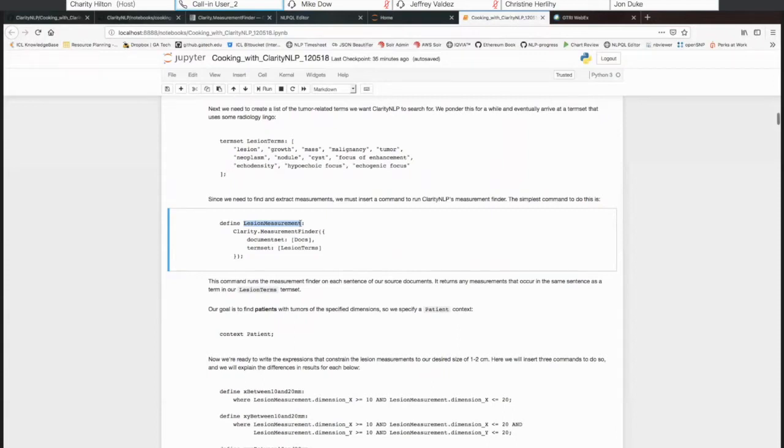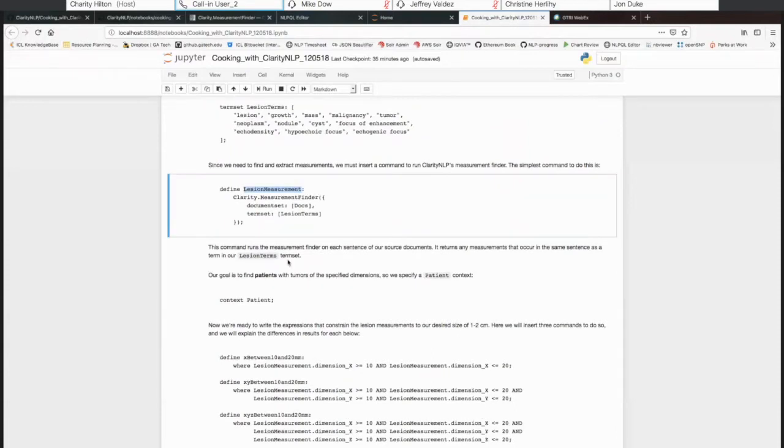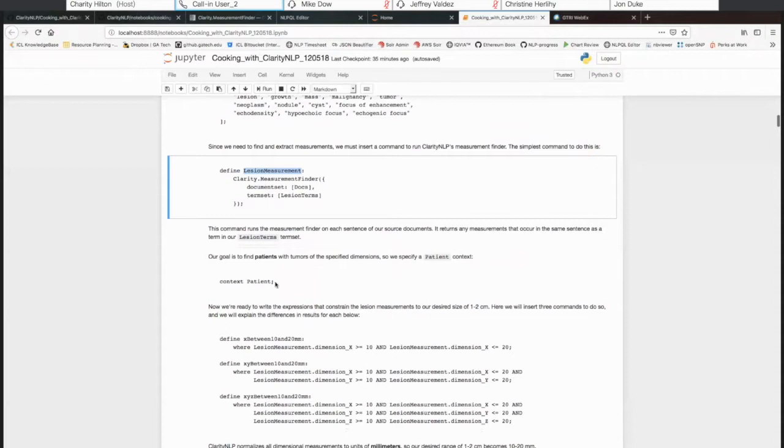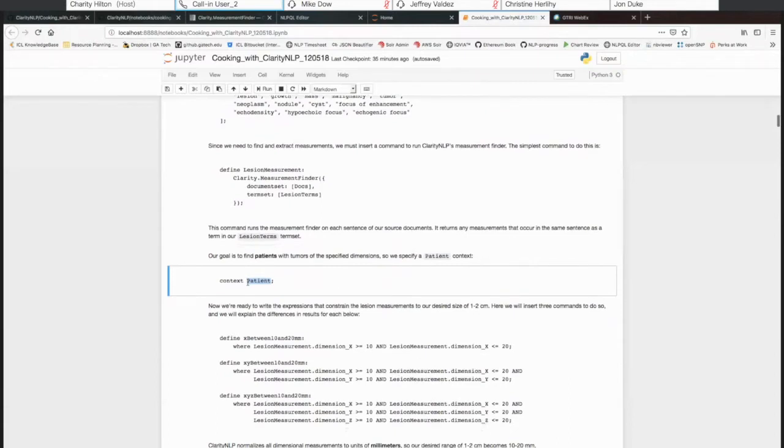Now, I want to find patients that have these lesions, so we need to set the context. To focus on patients, we set the context to patient. There's another context called document if we want to do a document-centric search, but we want to find the actual patient IDs, so we set the context to patient.